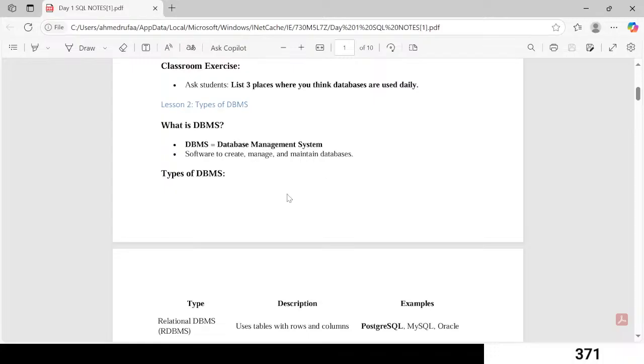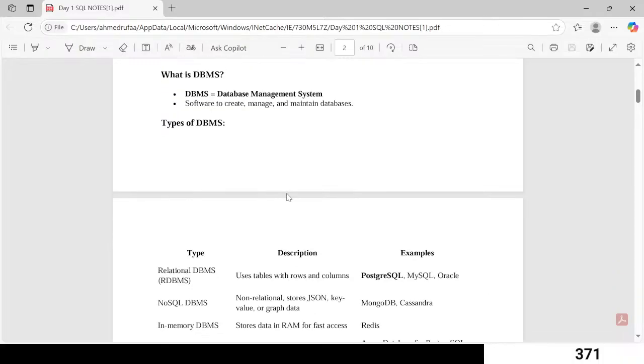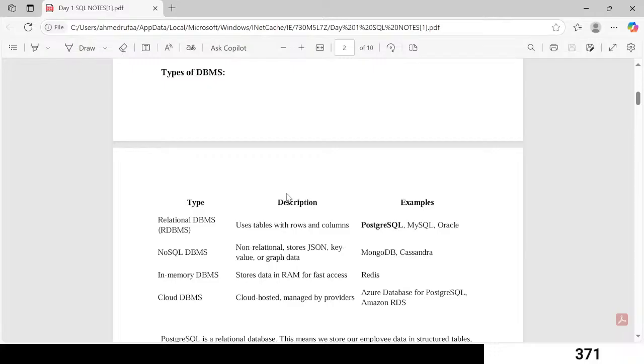So we have different types of DBMS. Let's check out. We have relational DBMS. Use tables with rows and columns. So this is a type of DBMS that uses tables, rows, and columns. For example, PostgreSQL, MySQL, and Oracle. Those use tables with rows and columns.